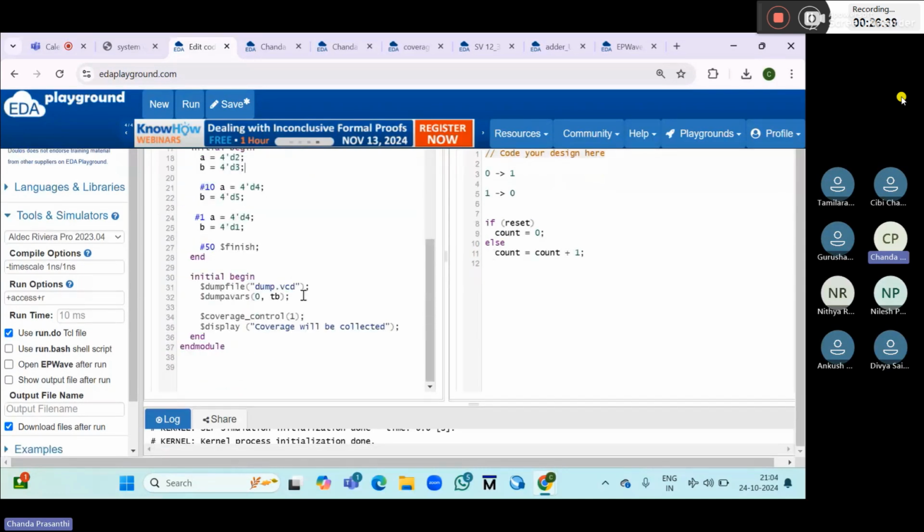And finite state machine coverage. Finite state machine coverage means in FSM there will be a number of transitions, right? So state 1 to state 2, state 2 to state 3. Every transition we check the coverage whether the transition is happening or not. That is finite state machine coverage.